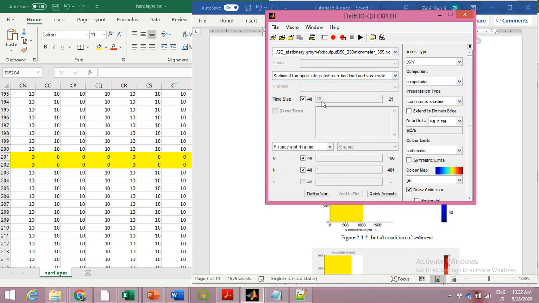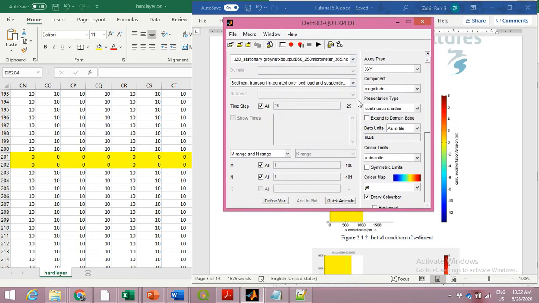And you have 25 of time step. Why do you have this 25? You have to explain as well in your report. Why the time step is 25? How long is the hydrodynamic or morphological time in this study? How many seconds? How many days? And at what time interval do you save your file? And that determines the time step.